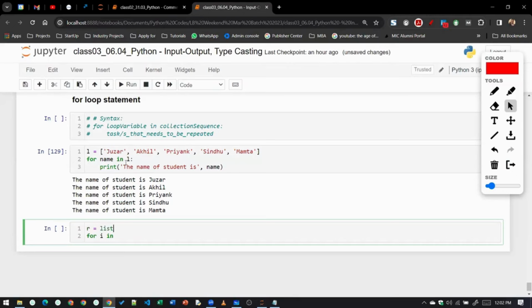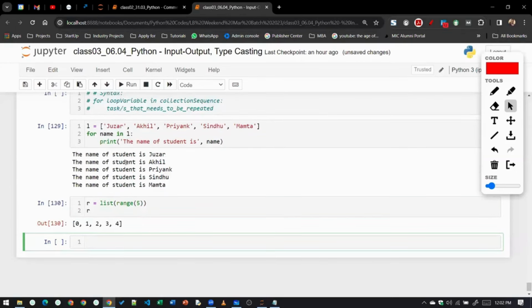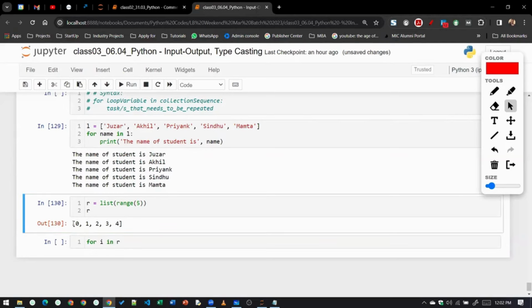r is equal to list of range 5. What will happen in case of this range 5? r will be this, no? 0, 1, 2, 3, 4. Exactly, right. Now, suppose I write here for i in r. Range basically creates a sequence of integers. So it is already created as a sequence of integers.